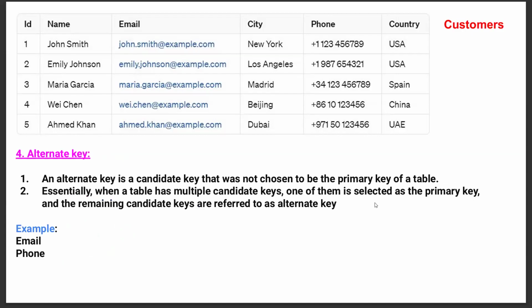You'll get confused with the super key. I think the alternate key is straightforward. See, an alternate key is a candidate key that was not chosen to be the primary key. Are you clear on the first line? Read it one more time. An alternate key is a candidate key. Just now we learned 3 candidate keys, and they clearly say to exclude the primary key from there. Then the remaining all are alternates. Essentially, when a table has multiple candidate keys, one of them is selected as the primary key, correct? And the remaining are considered alternate keys.